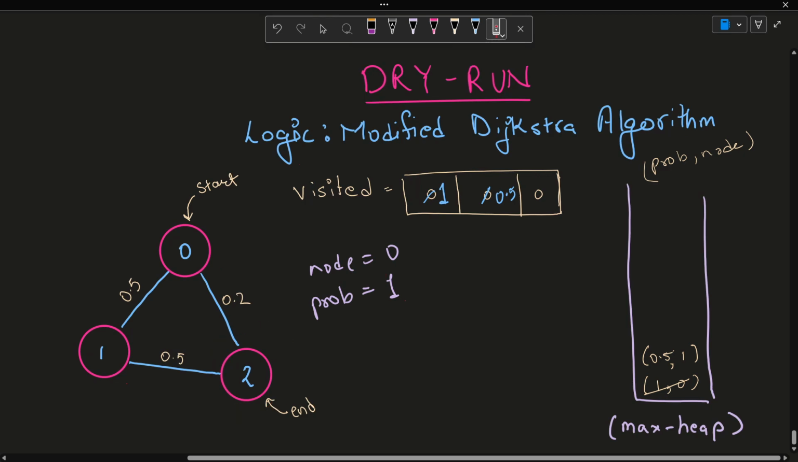Now what I see is, okay, I can reach this 2 at a probability of 1 times 0.2, that is 0.2. I can reach this with probability 0.2, and what I have currently in my visited array is 0. That means this is a better path, or a path with a higher probability. So I'll cancel this out, and I'll say this is 0.2. And doing this, I push that into my max heap, and the probability is 0.2 and the node is 2 itself. Okay, now we are done with this first pullout of this heap element.